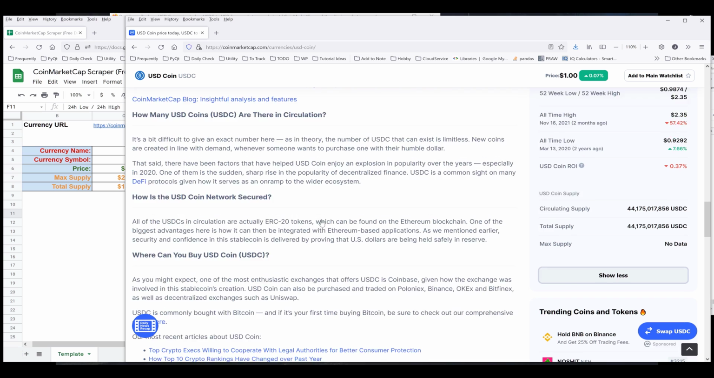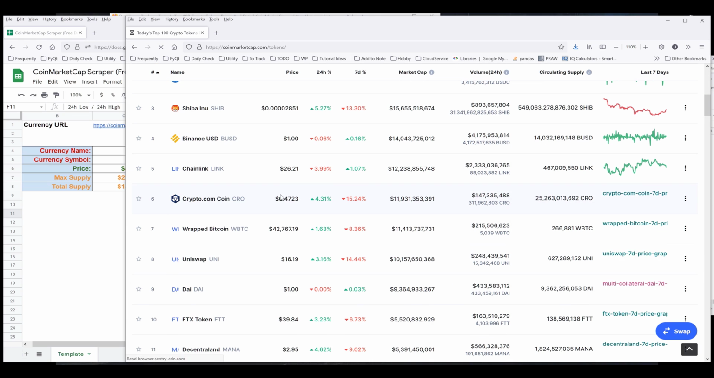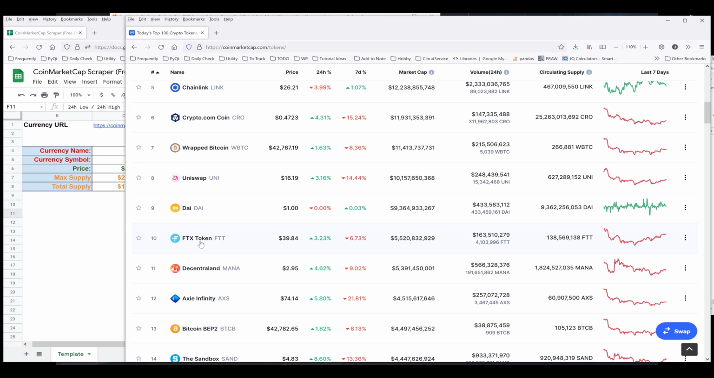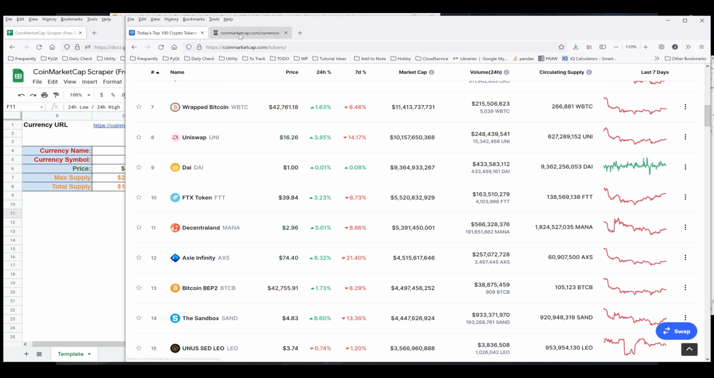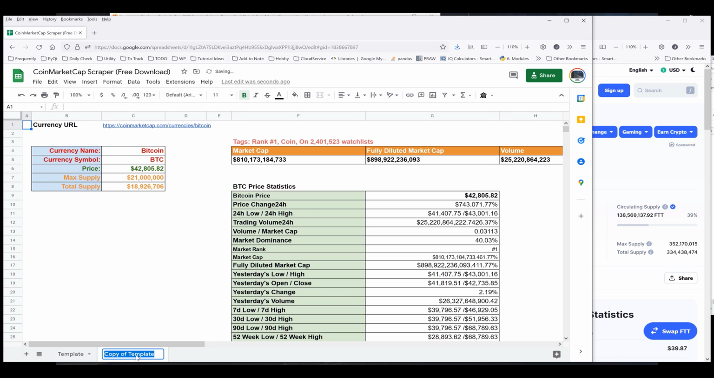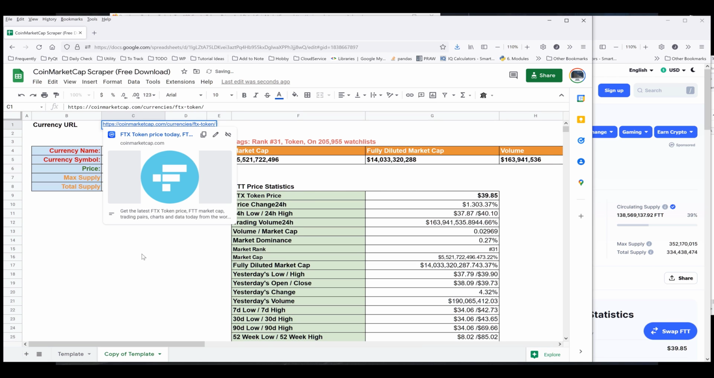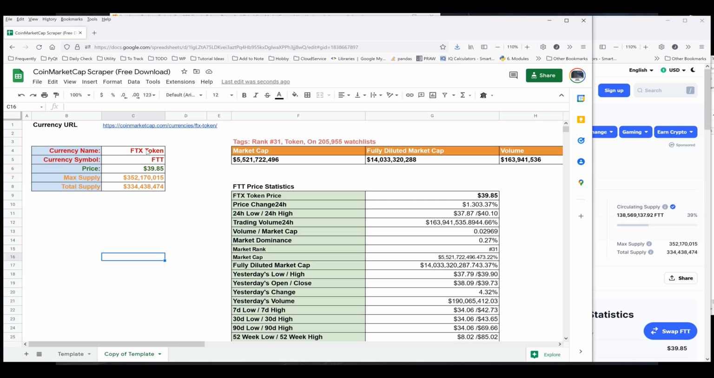Now if I want to import a crypto's information from CoinMarketCap, here let's choose a coin that is not well known. Let's do FTX token. Right, so the way I will use this template is I'll make a copy of the template tab. And here I can change the URL. And I'll paste in the information associated to this currency. The downside is we need to manually update the tab name.